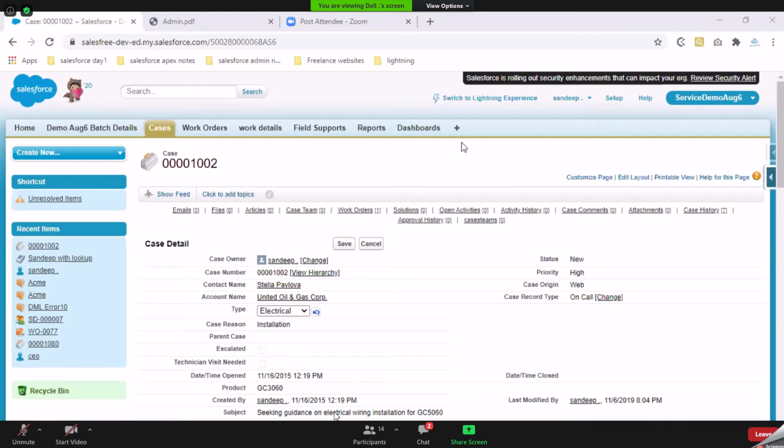That is our requirement: setting the priority to high, and sending an email alert to a group of people. We'll see who those are later. For the time being, let's think that we need to send an email alert. As part of this automation, we are making use of workflow rules, an option given by Salesforce.